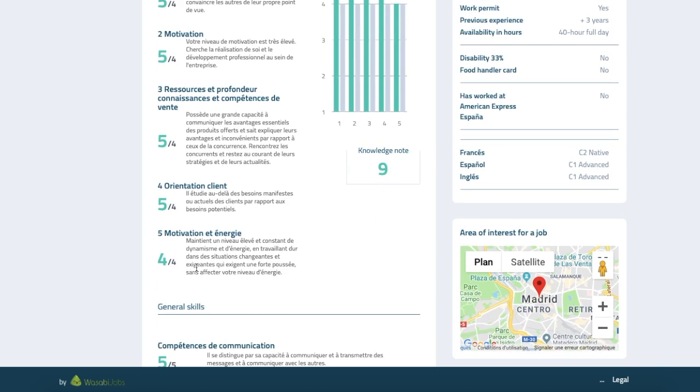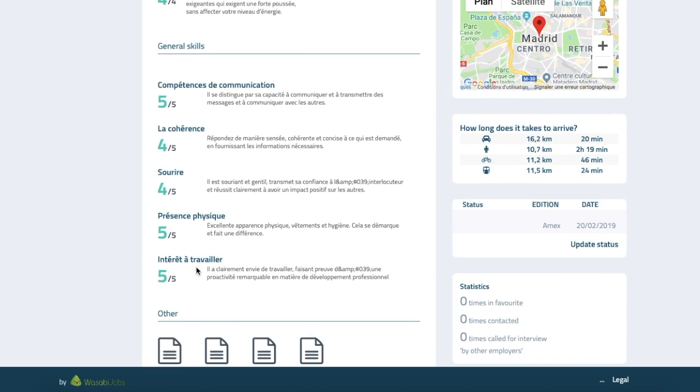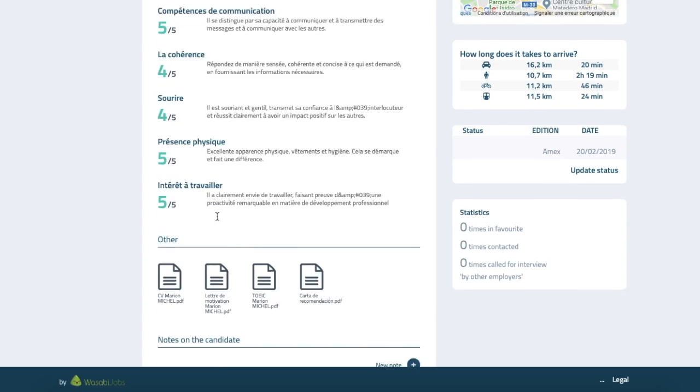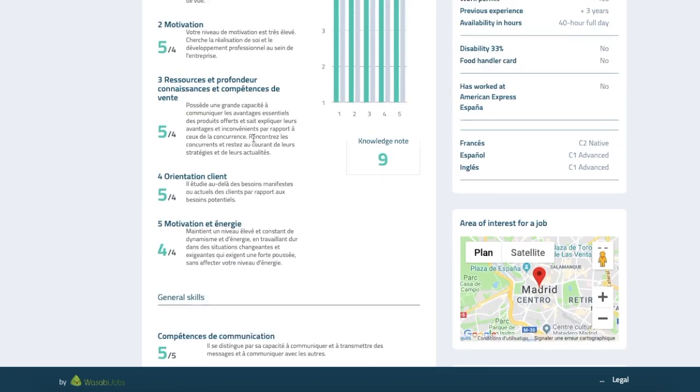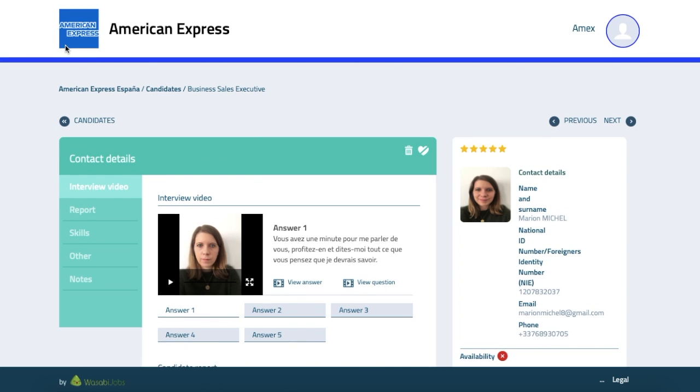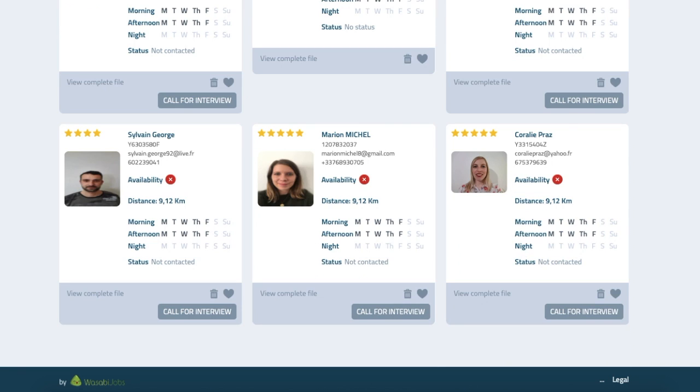You can download the resume or any other document that the candidate has uploaded, and you can see the notes made about the candidates that you can add or modify according to your criteria. On the right, you have the data with its availability of incorporation, the distance to the center of work, knowledge, and its current status, call to interview, contact, etc.